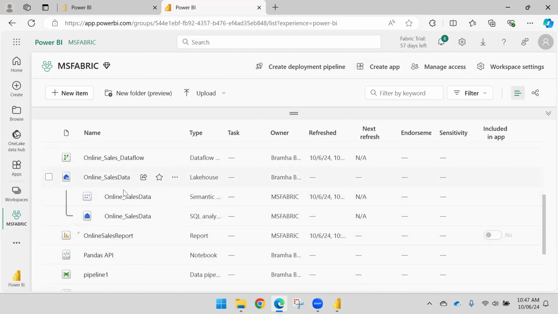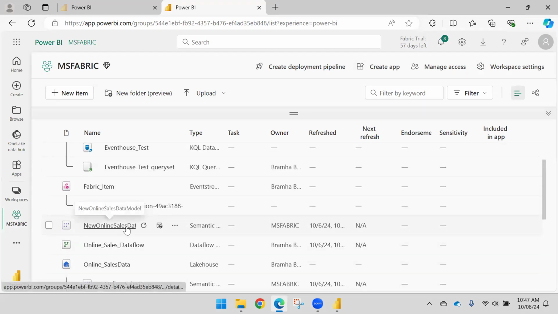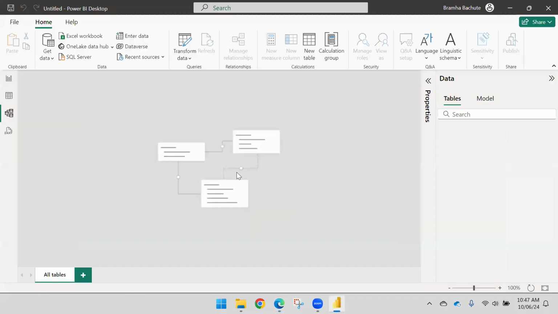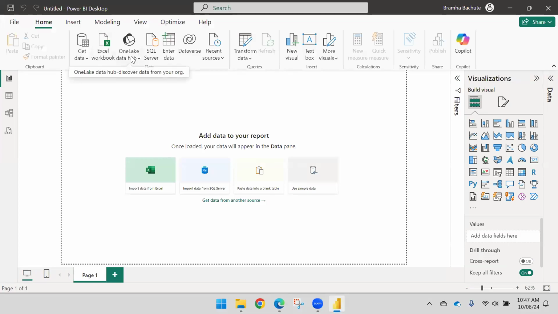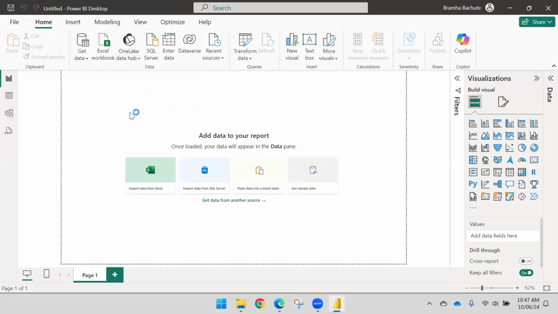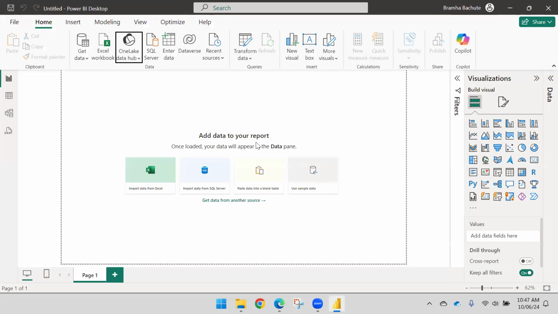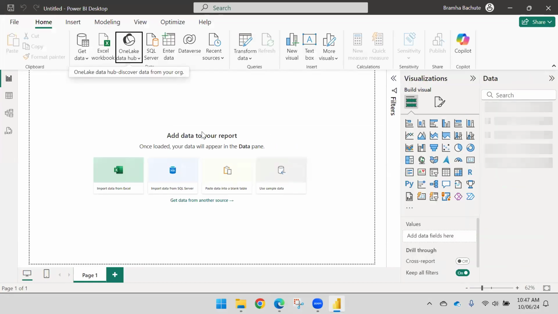If you want to access this online sales data model in the semantic model, you can do that also. Just go to the home, and there is something called the OneLake data hub. From here you can select the Power BI semantic model, or you can go to the lakehouses and select the semantic model from there also. Let me say connect, and let's wait until it loads the data, but it will make a live connection. So your table preview will not be available here in this case.